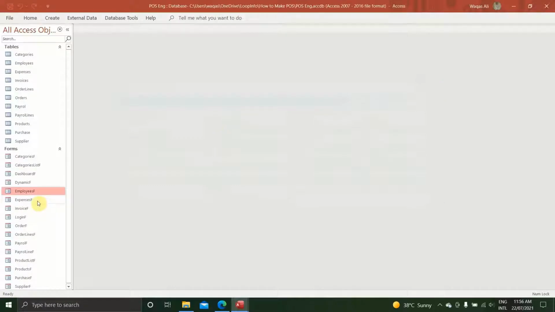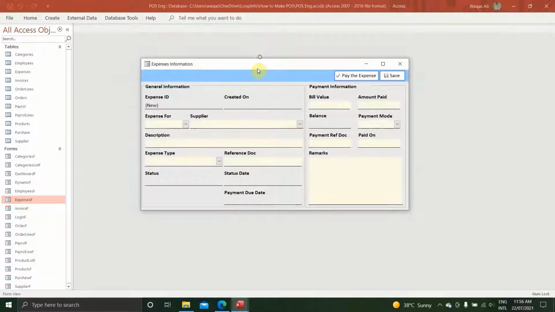Right, today we are going to do coding for two more forms, the expense form and the invoice form. So let's open the expense form. This expense form is used to record any expense, or to record anything you buy.